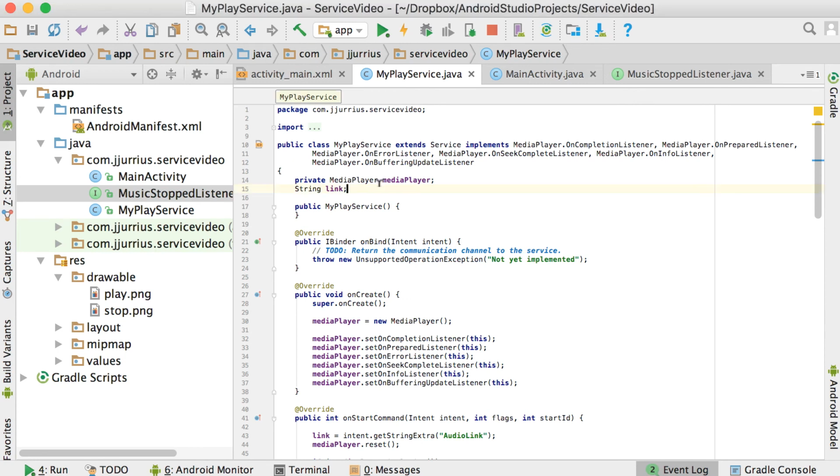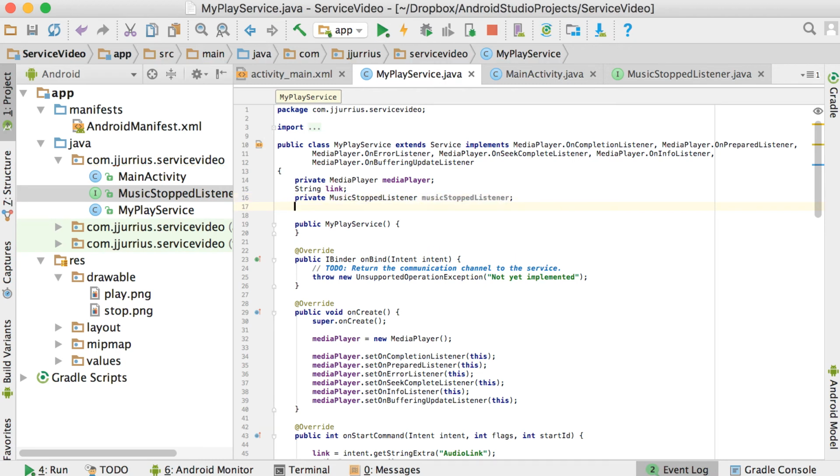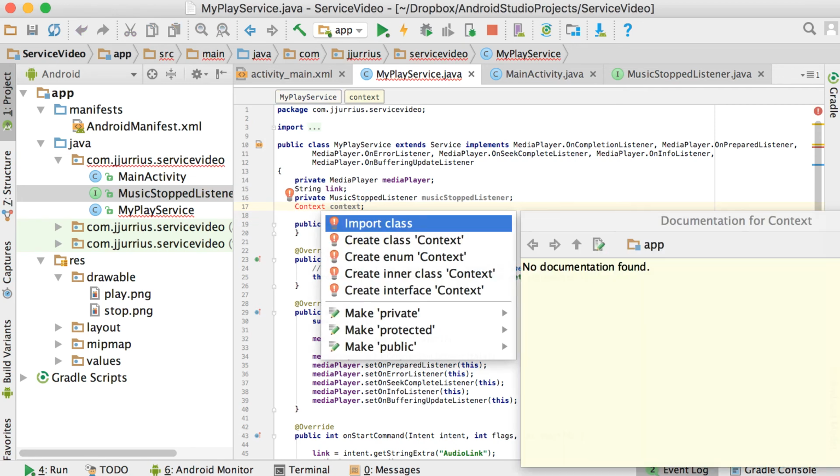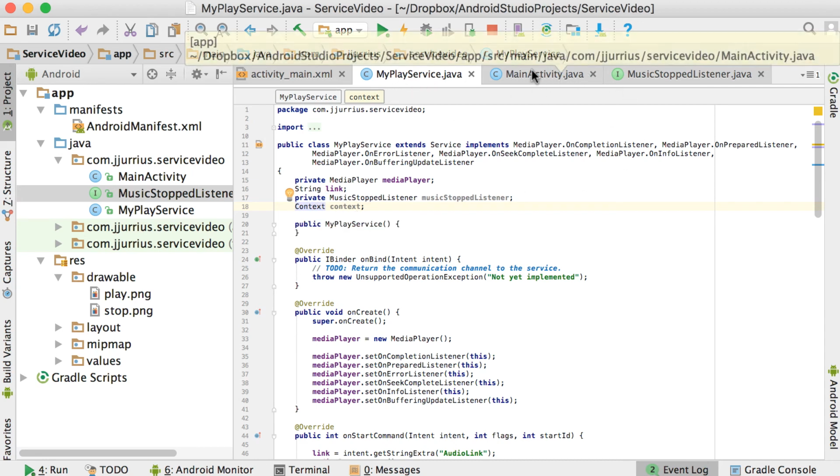Right at the top, we'll have a variable there. We're going to call this one private MusicStoppedListener, and let's just call it musicStoppedListener, that's fine. I'm also going to use a context variable there, just to get the main activity's context inside of the My Play service. I'm just going to use the import class there. I need to have the main activity's context inside of the My Play service.